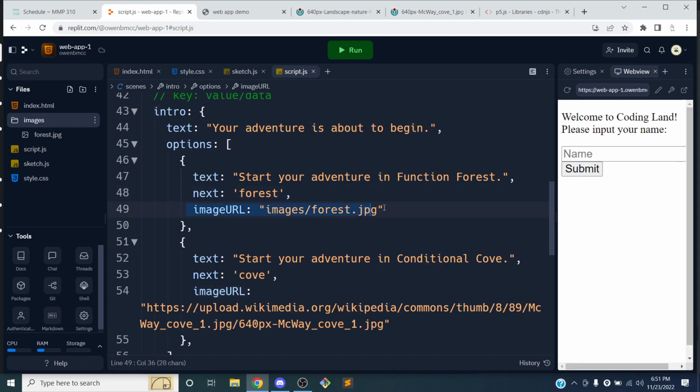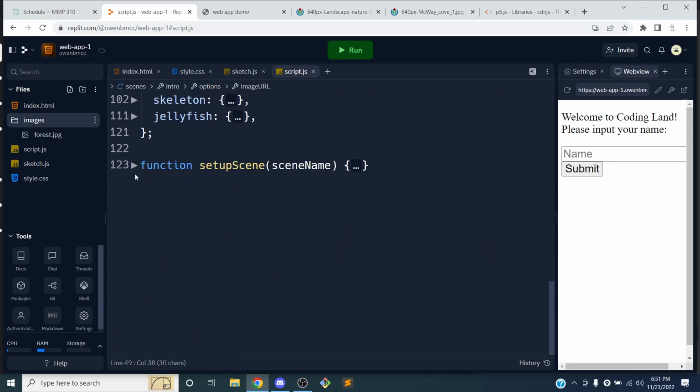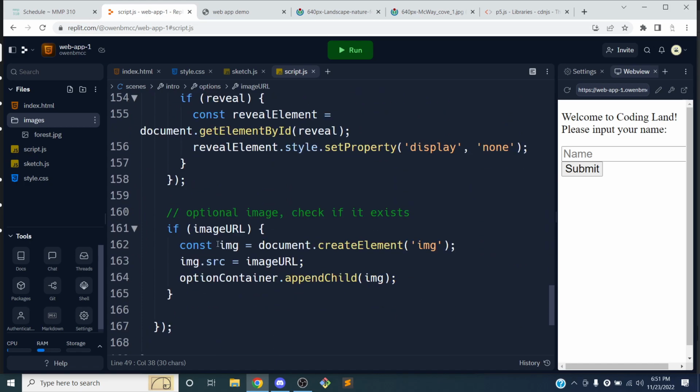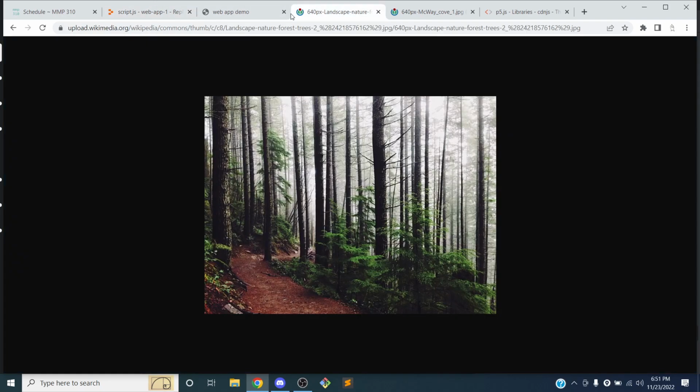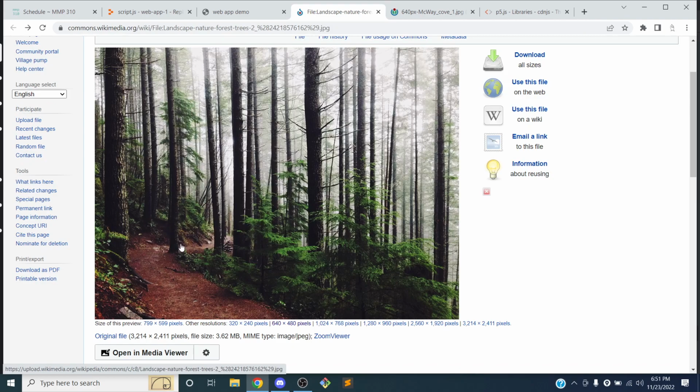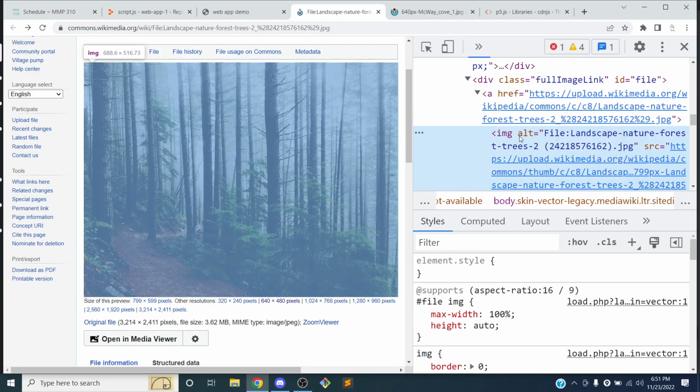So I'm telling it the URL here, and then in setup scene, if the image URL exists, it creates an image element. So it's not doing anything in P5. It's actually creating an HTML element, like an HTML image element. That's just like how we show an image on a page. Like if we go to the original page for this and I inspect this, you'll see that it's just an image tag in HTML. So it's not like being rendered on the canvas or anything like that. It's just an HTML image.